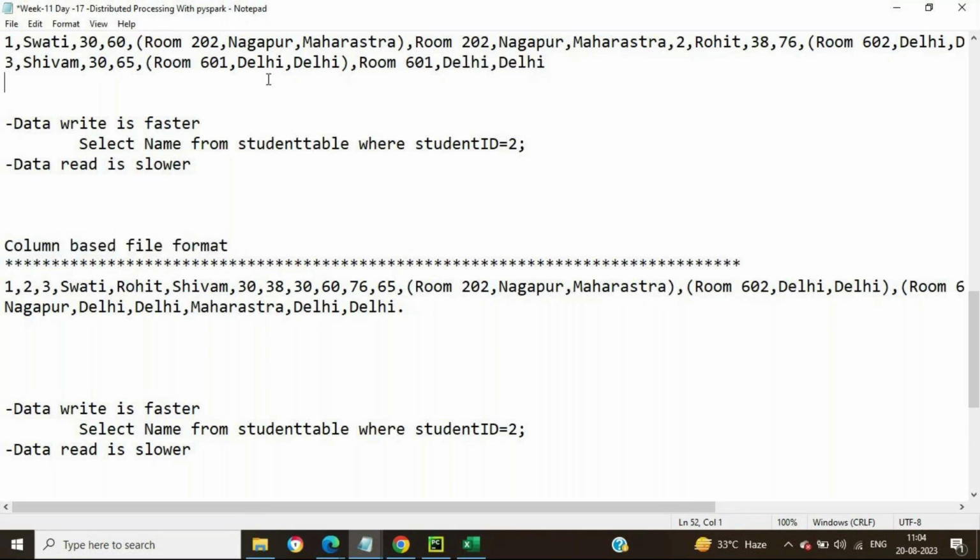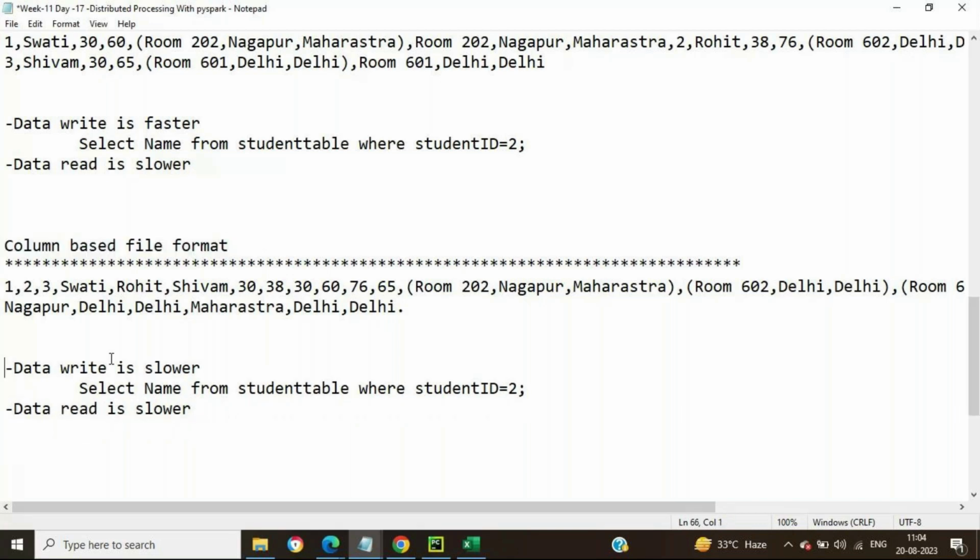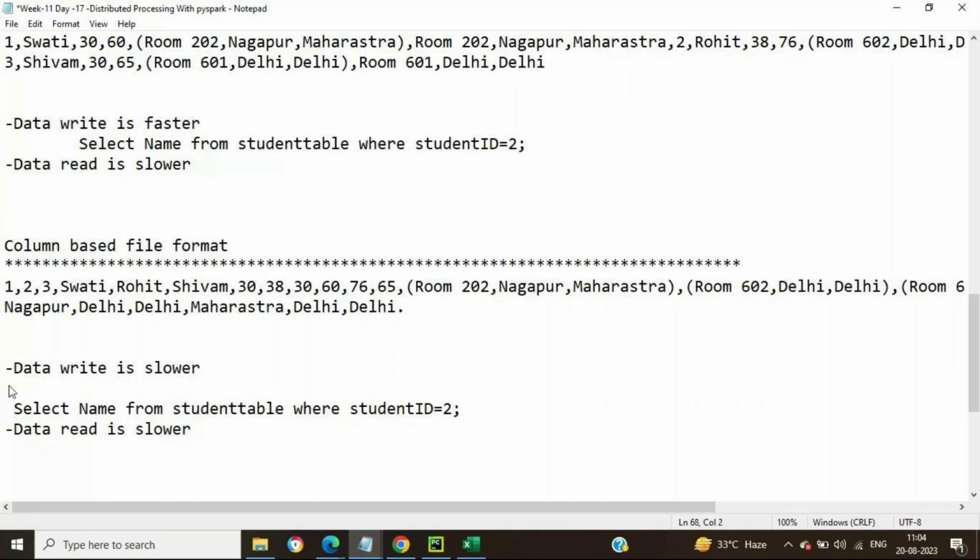Particularly, I'm talking about column based file format. Previously, inside the row based file format, I just need to enter one record after another. It is not going to check any column. It is going to insert the record onto the disk. But over here, column related information is maintained, and that's why write is slower in column based file format, because we need to know where to insert the new record. That is fine. Write is slower over here.